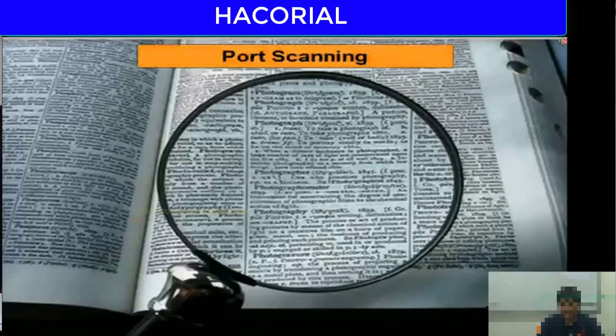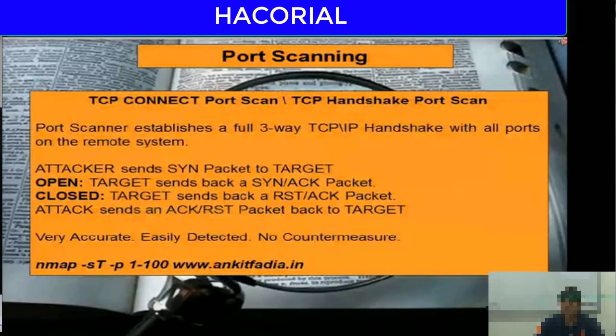The theory behind it is essentially, in the TCP port scan or TCP Connect port scan, the port scanning software will one by one try to establish a 3-way TCP/IP handshake with each and every port on the remote computer. Whichever port is open, in step 2 you'll receive a SYN-ACK packet back from it. If the port is closed, then you get a reset acknowledgement packet.